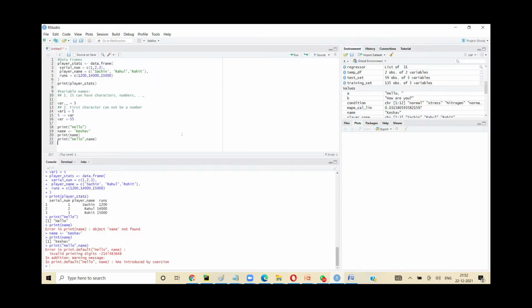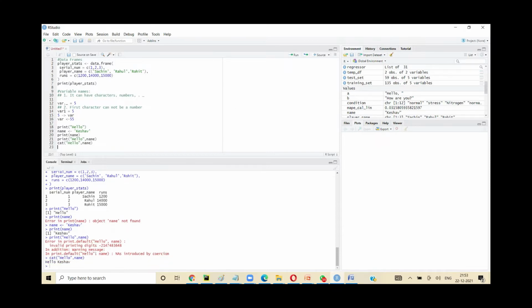So for that we have something called cat. Cat is a function which will again print on the screen, and here you can give multiple values with multiple arguments. So I copy it and put it here, and now I run it. You see, hello Keshav is printed. Cat is going to print it like this. Print also prints the quotation marks, but cat doesn't print them. So that's one more difference.